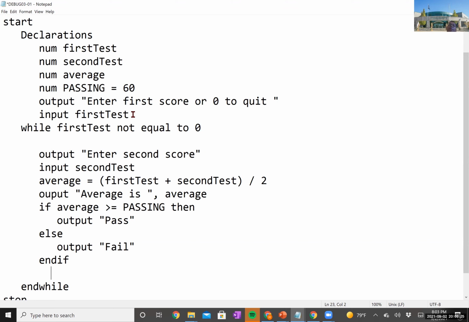Here's the thing. Now, if you look at this one, if I enter the first score here as 60, it's not equal to 0. What happened? It asks me to enter the second score, figure out the average, print it out, pass or fail. Come back, check the condition. Correct or not?